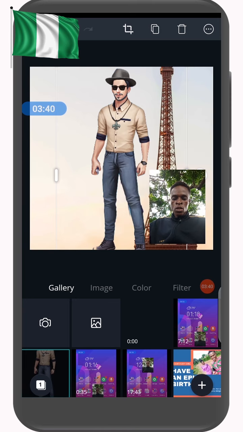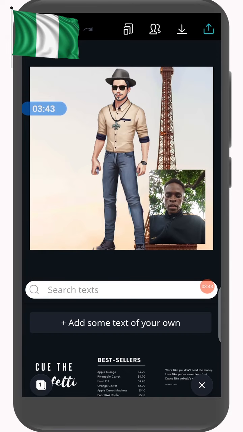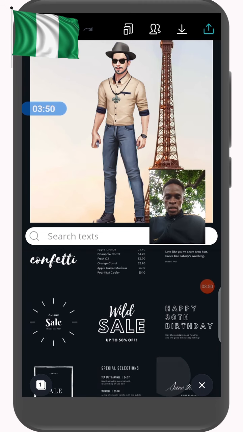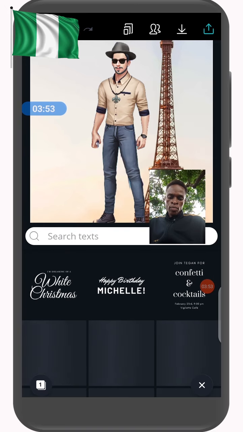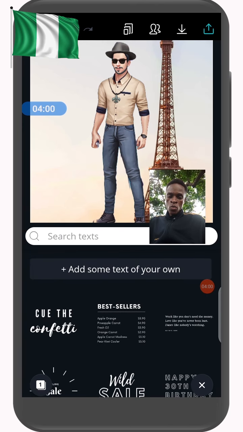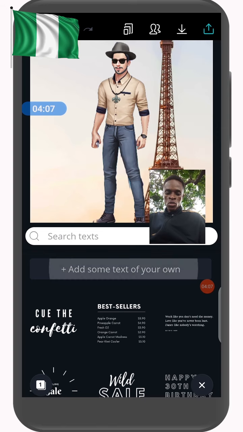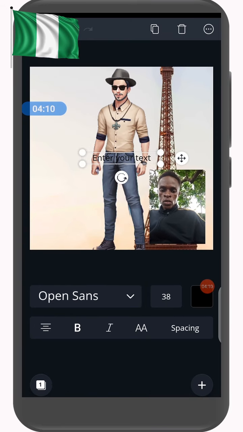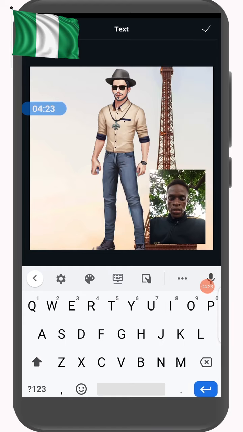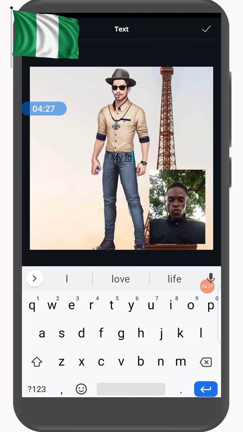Okay, so now click on this, put in text. There are already a lot of custom text templates here that you can pick from. But like I said, today we are designing from scratch. So you will notice on top, this adds some text of your own. So you just click it. Okay, what should I write now? You tap on this in order to give you the option to edit it, to type on it. I will just put something like my love. Let me start it with a capital letter, my love.